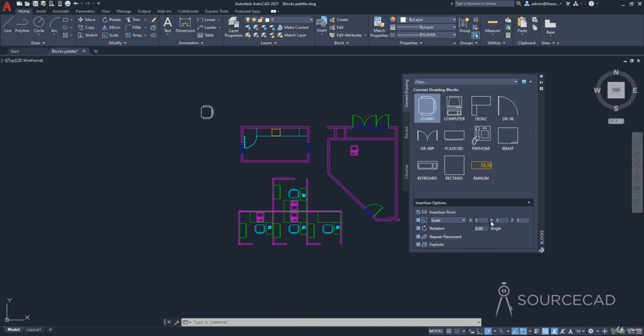Also the scale is here. So the scale is 1 by 1 by 1 in X, Y and Z axis, and this is the default scale which will be used. So you can type in the scale value if you want here, or if you want AutoCAD to prompt for scale on the command bar, then keep this one checked.